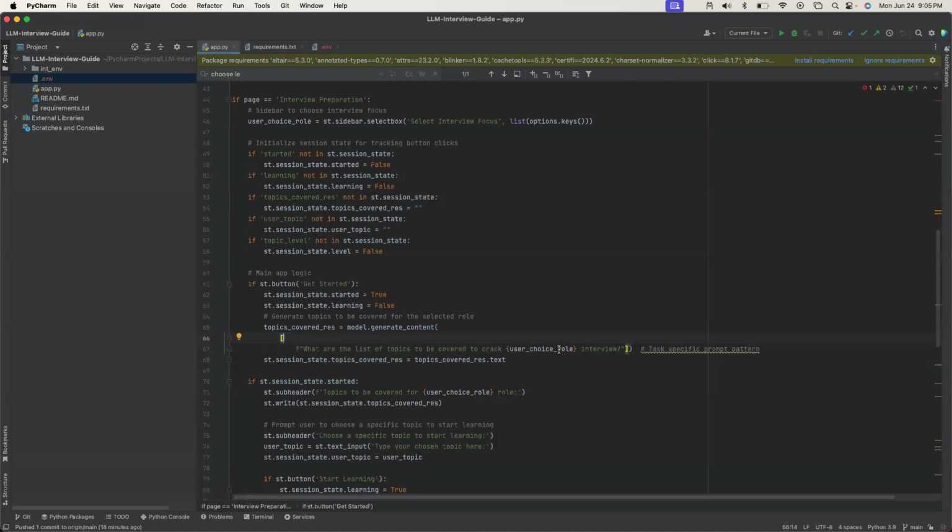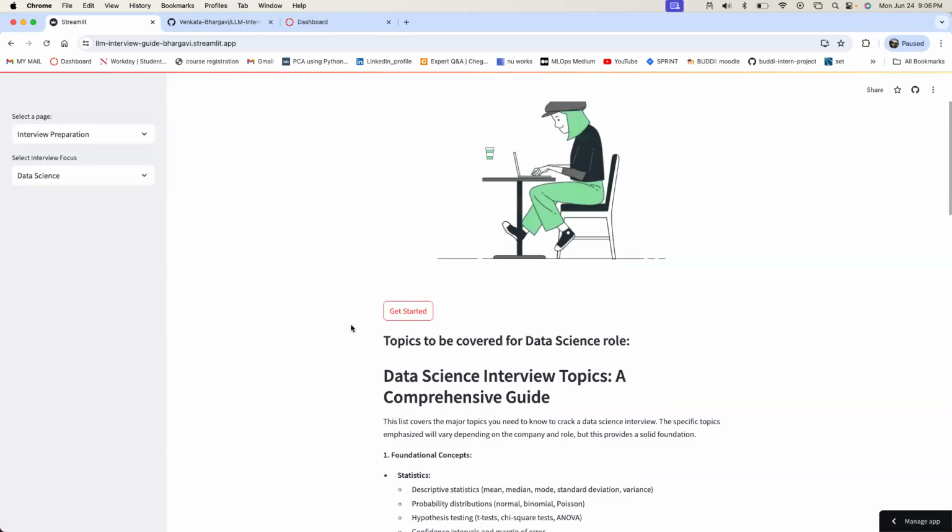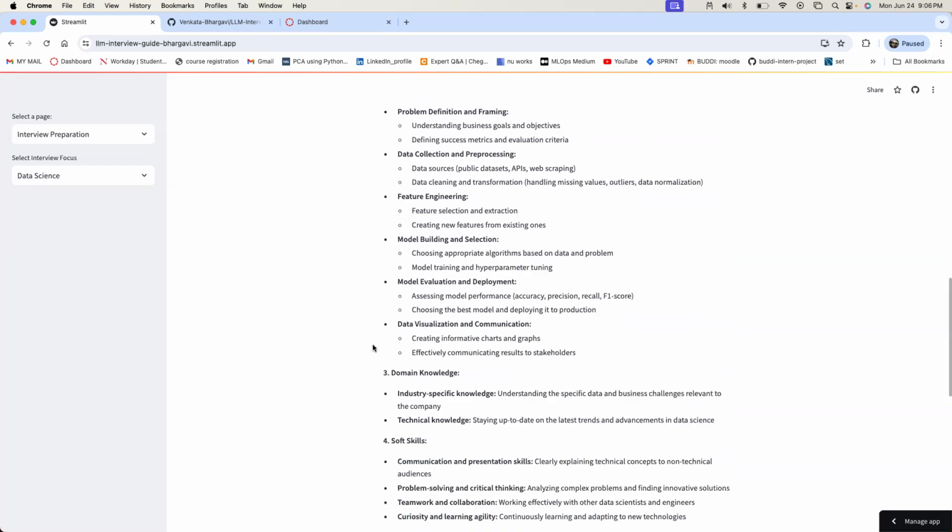What is the list of the topics to be covered? I'm keeping placeholders in the prompt to focus on this topic and give me a response. This is called a task specific prompt pattern, and it gives me a user specific response rather than a generic response. That is the reason we are using this prompt.